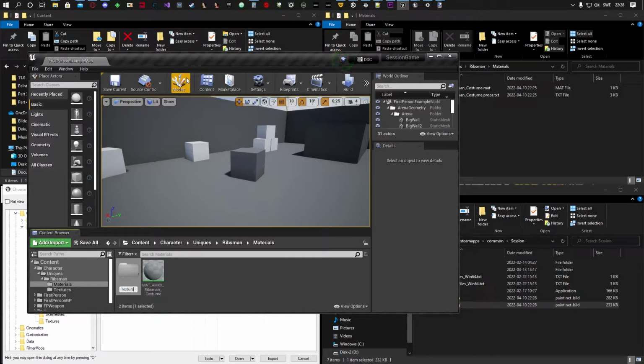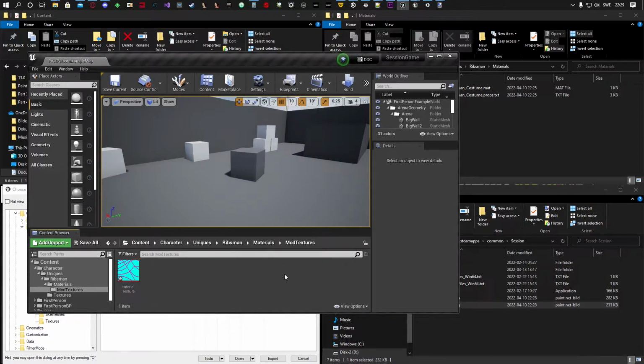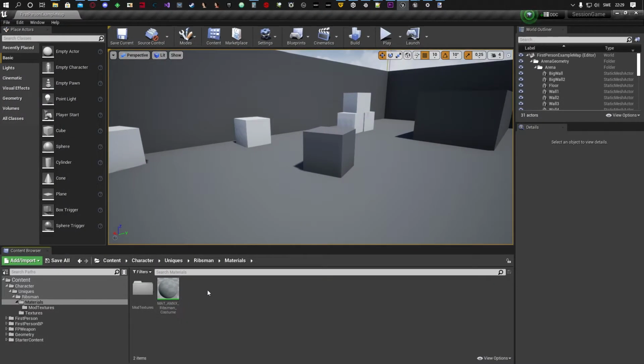So you can just make a folder called mod textures. And you just drag that in to mod textures. Boom, right like that. And we save selected, right? And now is the cool part. Now, when this is loaded, we have full control downwards from that parent.